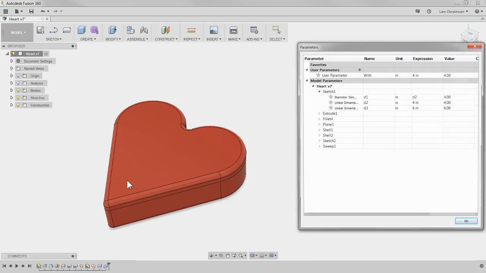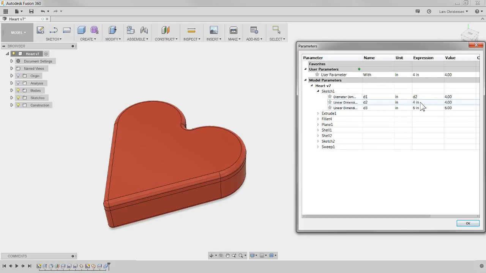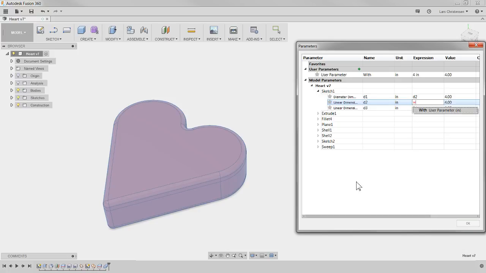Modify, change parameter. That is this one here. Now, right now, this user parameter doesn't do anything. But if I go down here and change the 4 inches and start typing width, you will see that it actually appears right here. And I can click on it. What I've done now is that I've set the width of that dimension equal to my user parameter.